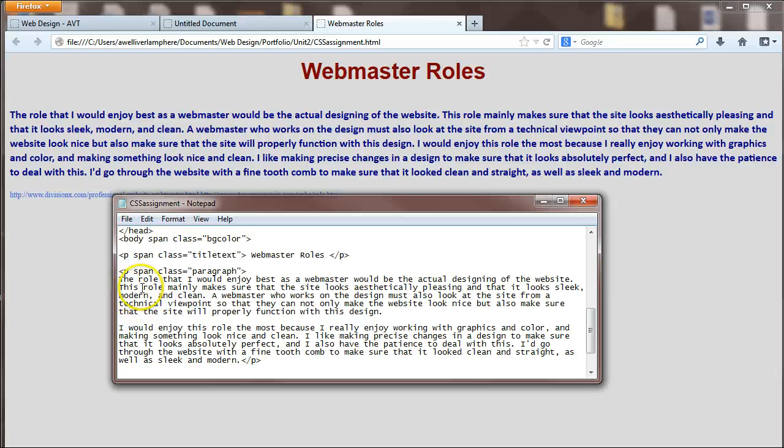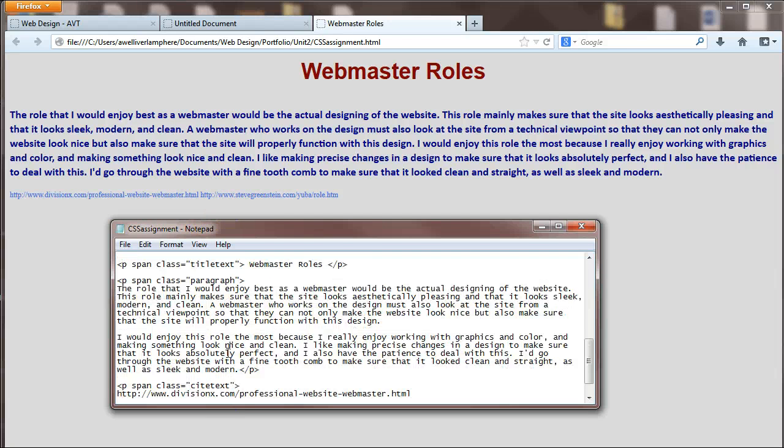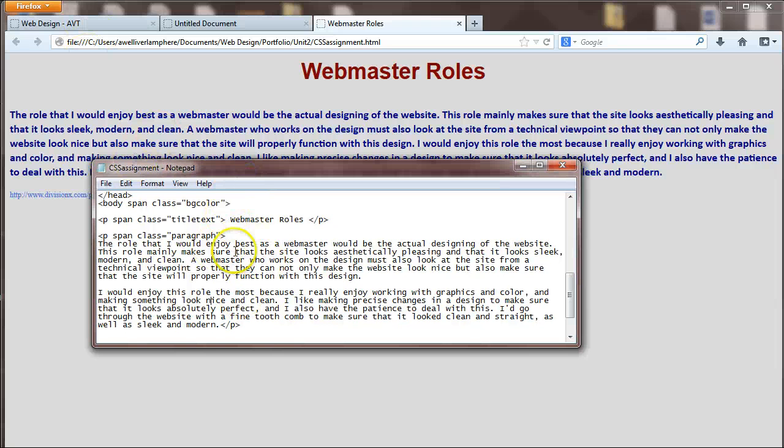But you'll notice I have two paragraphs that I kind of have separated out in my notepad, but it kind of bunches them all together on my website. So we're going to fix that here in a second. Same with these citations. So we have our two citations, but they appear on the same line. So we need to kind of fix that a little bit here. So let's go back to our code.